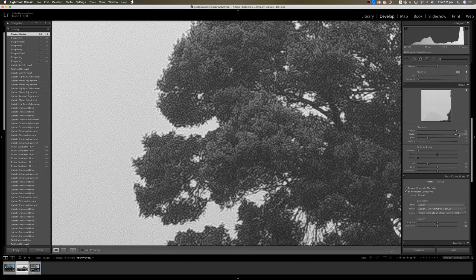So if I go radius 3, which you probably never want to do, it's going to create these massive edges and halos around those really high contrast areas.